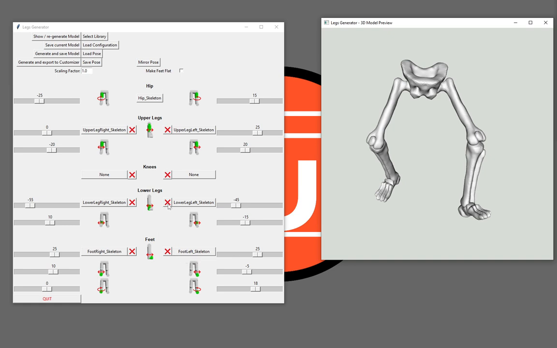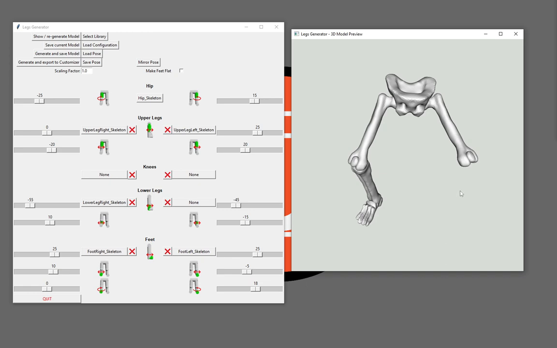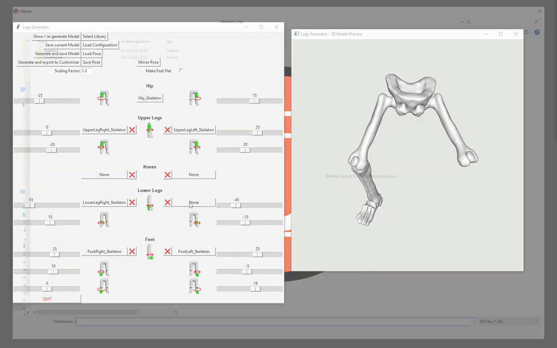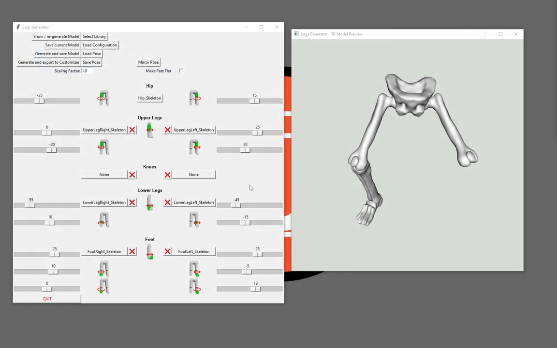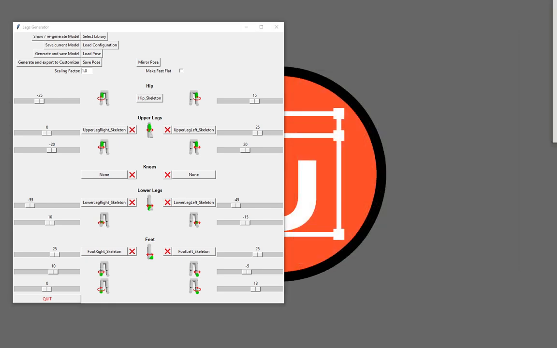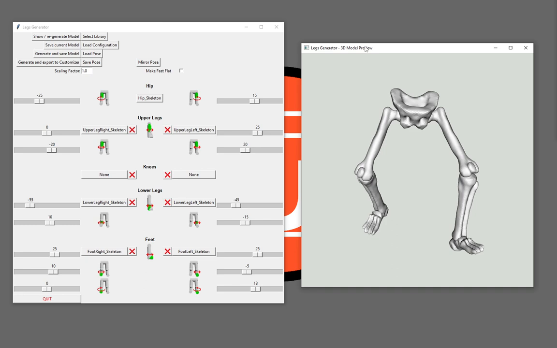And yeah, I can also just drop out parts here, and if I draw it now again, you see everything from that part and below is now just missing. But now we can select the lower leg left once again, draw it once again, and we have it here again. And that's it already. That's how you use the legs generator.